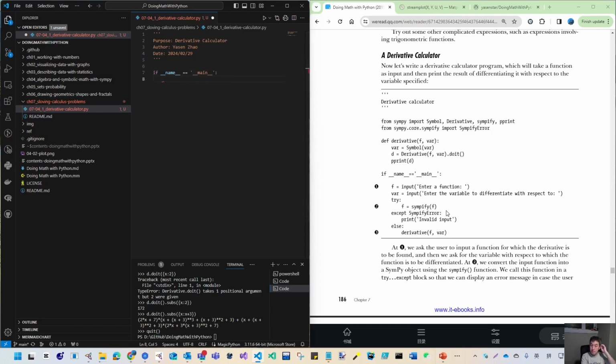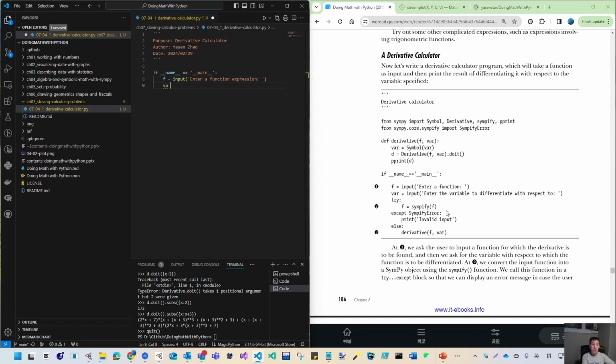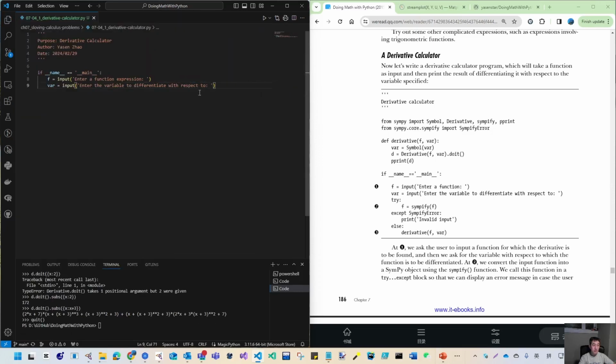So we will ask people to enter a function. So that is f. We will put that. So this can be a string. So we just ask people to enter our function expression. And then we also input the variable that we will use to calculate, and enter the variable to differentiate it with respect to. So let's make that bigger. So we got f and we got this variable. So those are the two arguments we need to transfer to the derivative function.